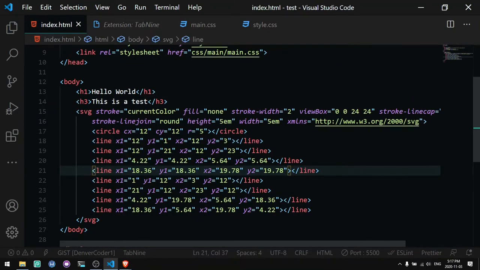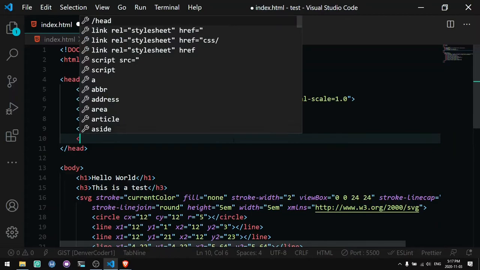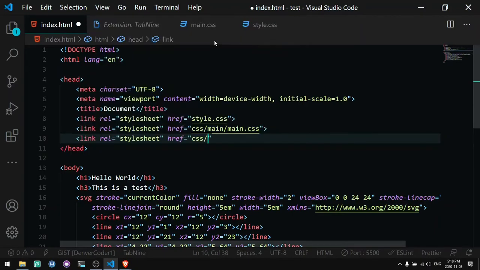So for example, in this HTML file, you might have noticed that if I start with a less than sign in this head, it suggests that I might be interested in typing link rel equals stylesheet href equals and then a path for a CSS stylesheet. Since I have a CSS folder, it even recommends that I can press CSS/, and now I just need to continue from this point. So I saved about 20 key presses by having this Tabnine extension.